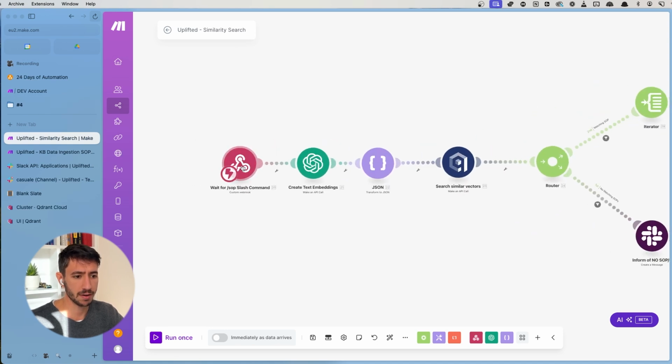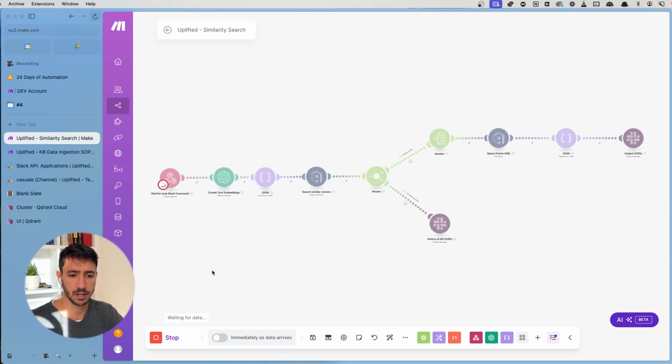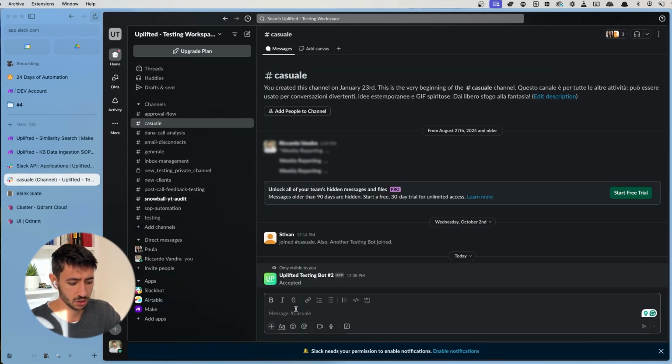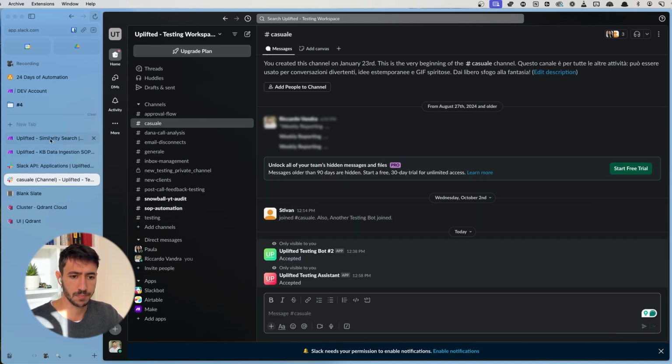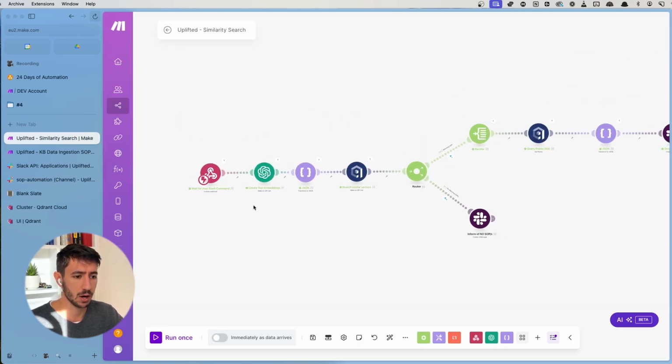Over here, what we have is the following. When the slash command is triggered, let me actually show you that so we can have a look at it. So we type SOP, find the guide on how to get a Stripe API key. So this gets started, and in a second we will receive the response directly into this SOP automation part that we created. Let me first show you how this actually works.